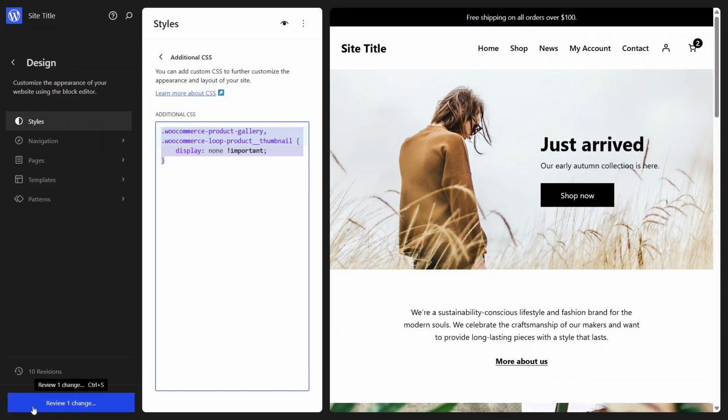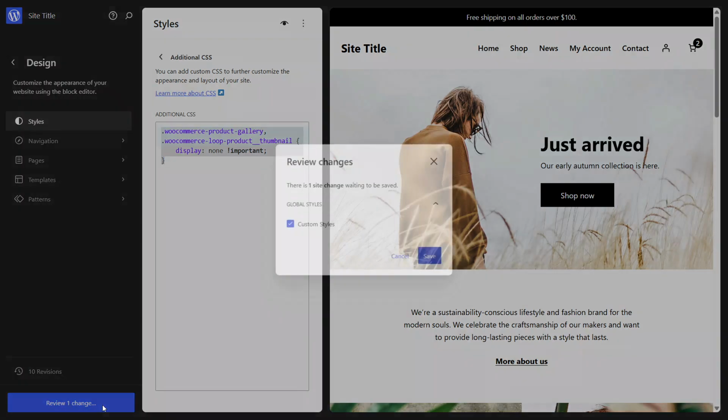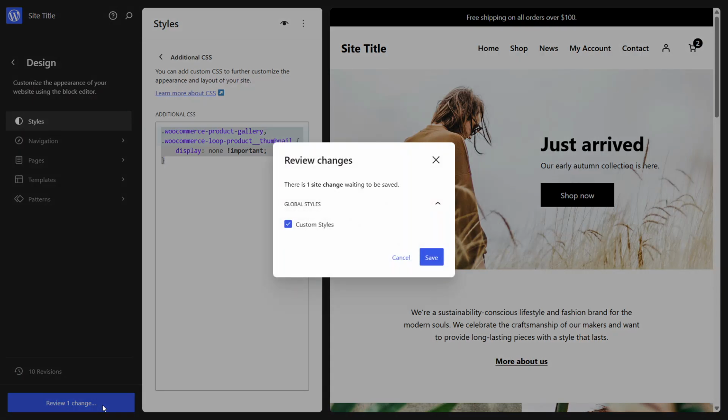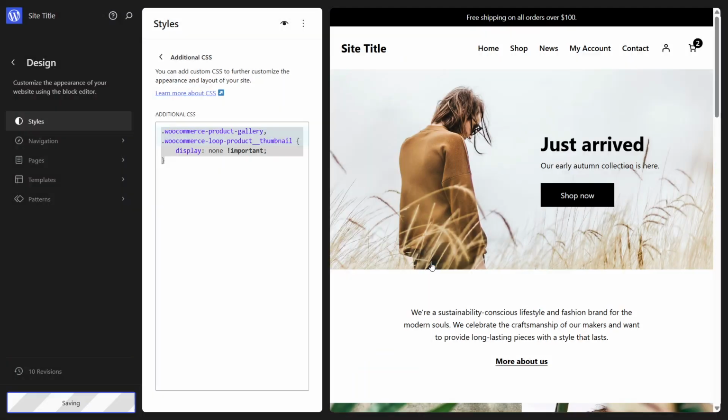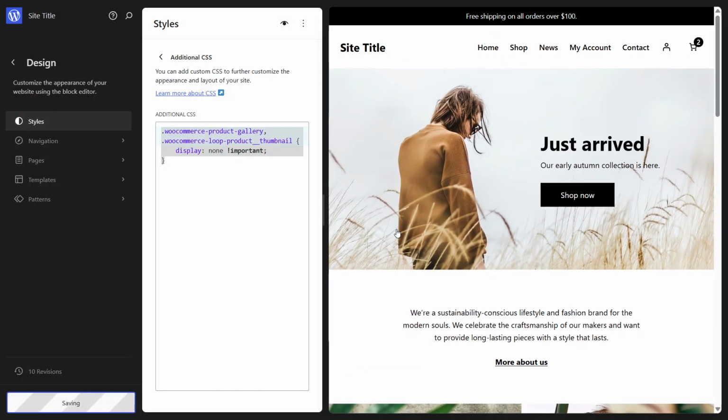After you've pasted the code, look again to the very leftmost side panel of the editor. At the bottom, you'll see a button that says something like Review Change. This indicates that there's a pending change to your site's styles. Click that button. A pop-up window will open, summarizing what you're about to save. Take a quick moment to confirm everything looks right, and when you're ready, click the Save button in the bottom right corner of that pop-up. Once it's saved, your WooCommerce product images should now be hidden on the front end of your site.